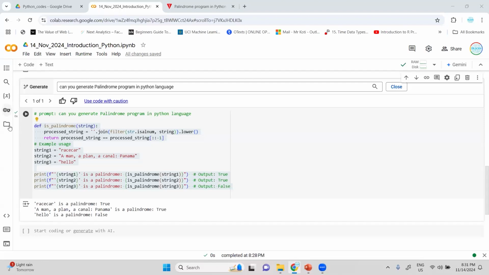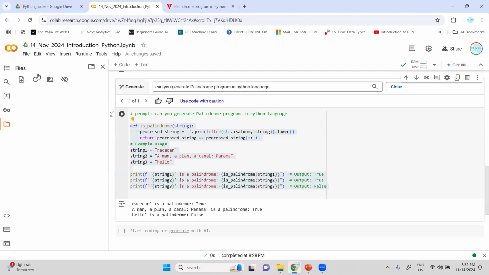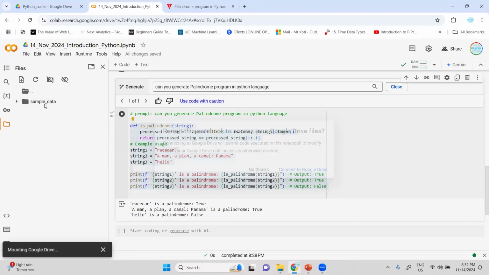One more thing. Suppose you want to handle a huge volume of data and store the data like a database. Here you can see the folder, right? Here you can see the mount option. You can also mount your Google Drive.